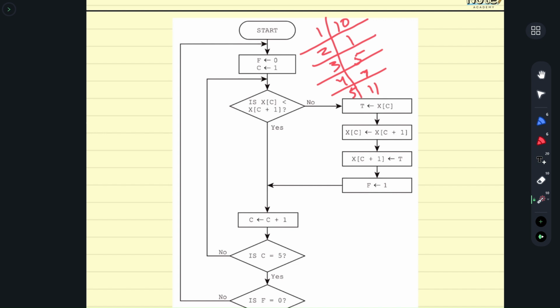So over here you can see that we use t, which is basically the temp variable inside the bubble sort algorithm, and then we give it the value of xc, and then xc is given the value of xc plus 1, which is basically x2. And then we put the value of t inside xc plus 1. So we are just performing a swap.